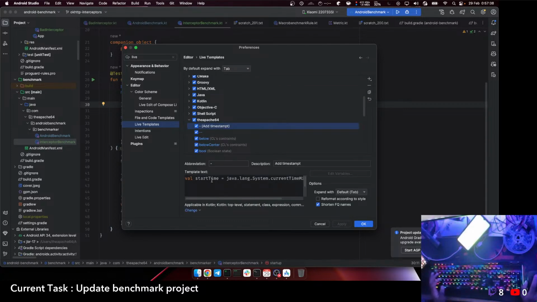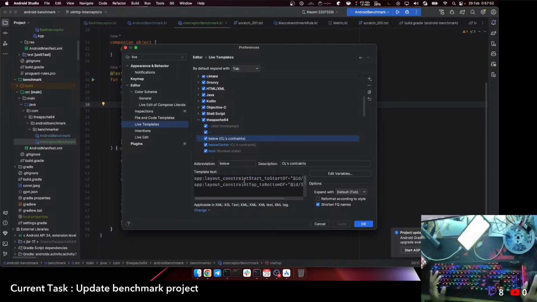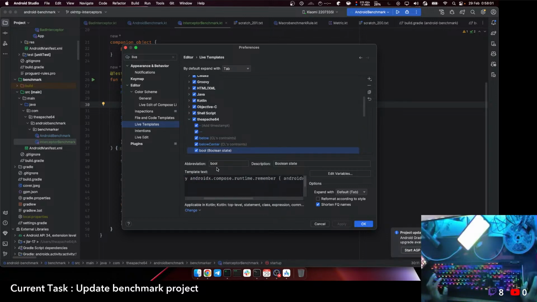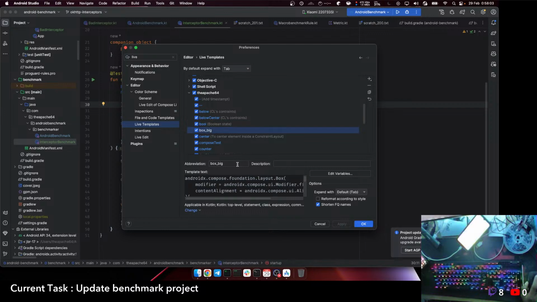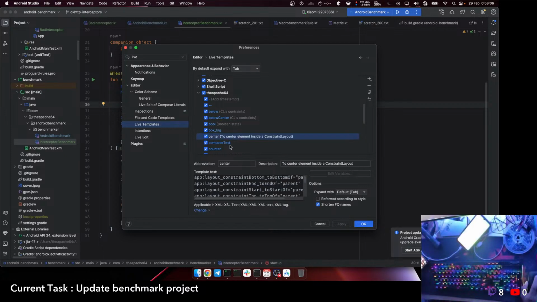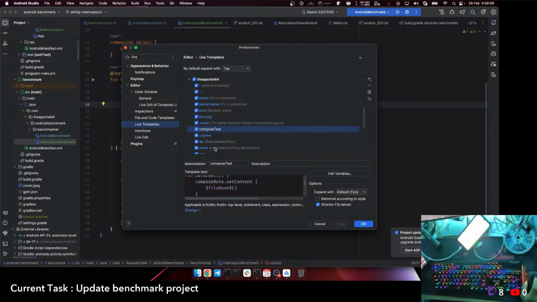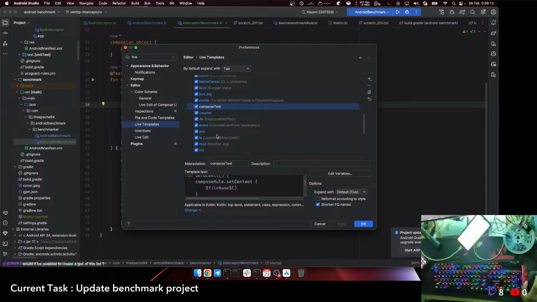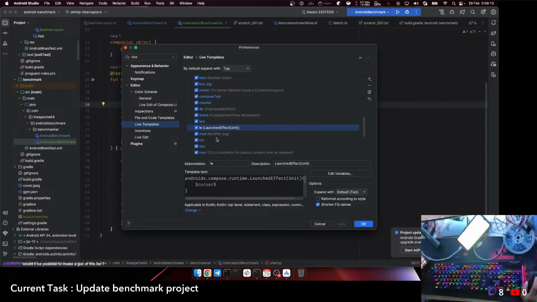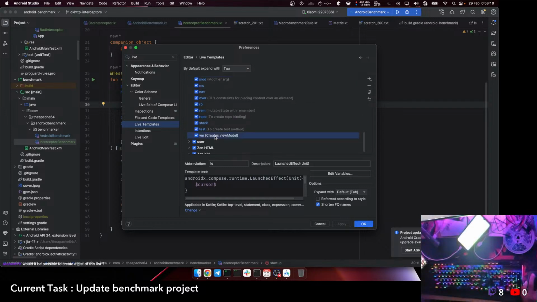So this one, the one hyphen simply adds the start time, and the two hyphens subtract the number that you defined below and just print a log. This I think is from the XML age. It just adds two constraints, again constraint. This creates a boolean state. This is the box big, and this again XML age. This is the compose test rule, and a bunch of stupid ones. This is the launched effect, and yeah, that's about it.